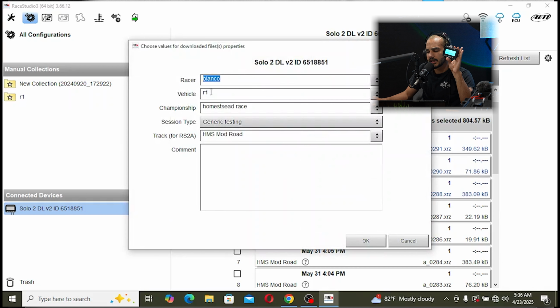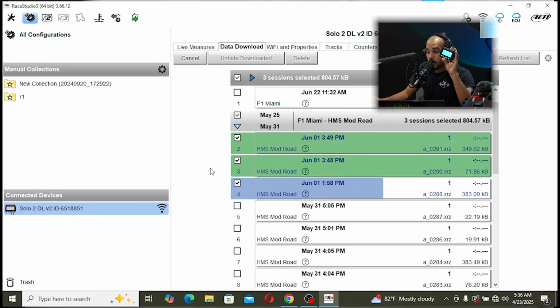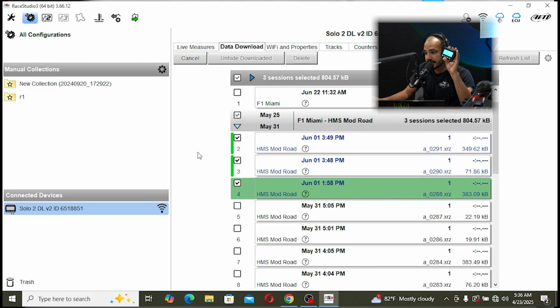Now you put your name, the name of the vehicle, the championship if you want. You can put anything in here. This is all to keep track inside of your racing software. After you press OK, it's going to start to download. And once that's finished, it's going to go directly into your desktop.